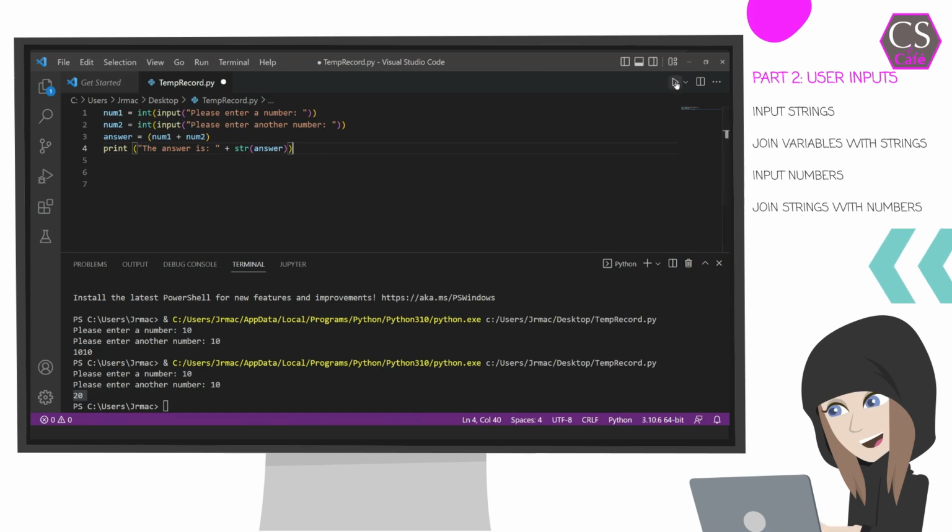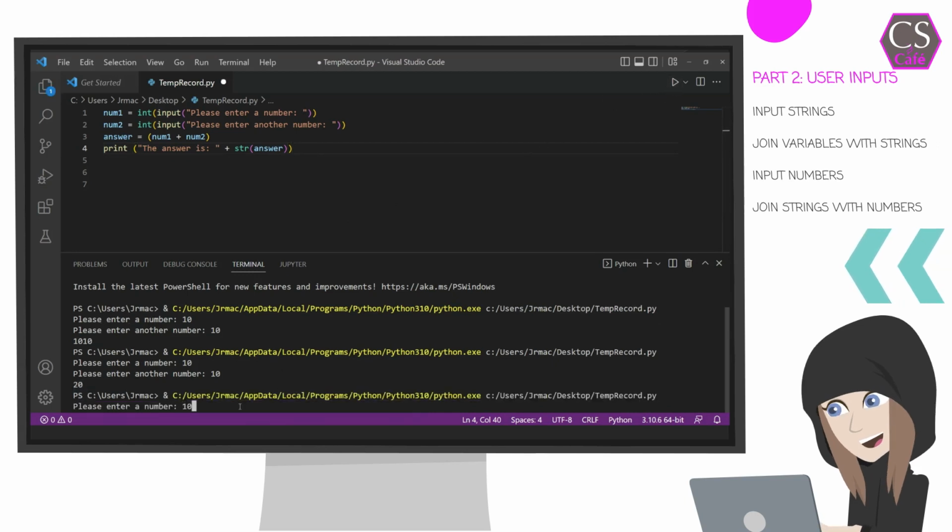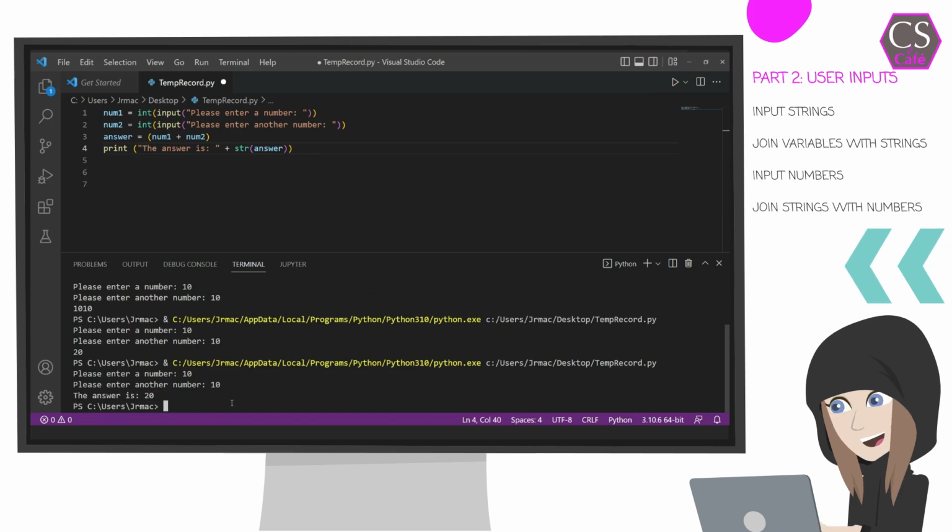Now let's see how this works. 10 and 10. And now we can see this is a nice, neat, user-friendly output of the answer is 20.